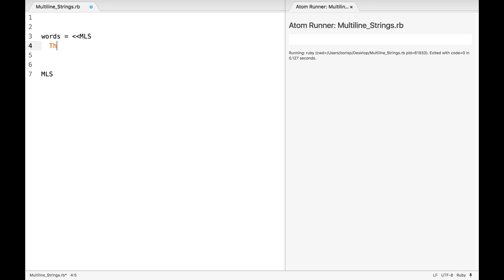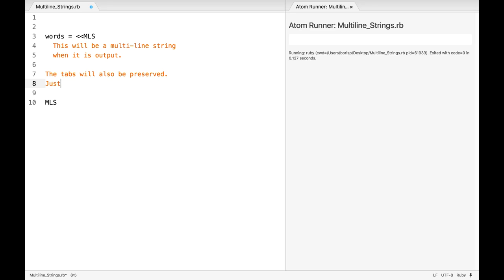But I can write something like, this will be a multi-line string, line break, when it is output. This editor seems determined to keep pushing my stuff to the beginning of the line, but we can keep tabbing it in. Right here, I'm going to continue. The tabs will also be preserved. Just you watch. Goodbye. And I'm just going to close that gap here. So this is our multi-line string.